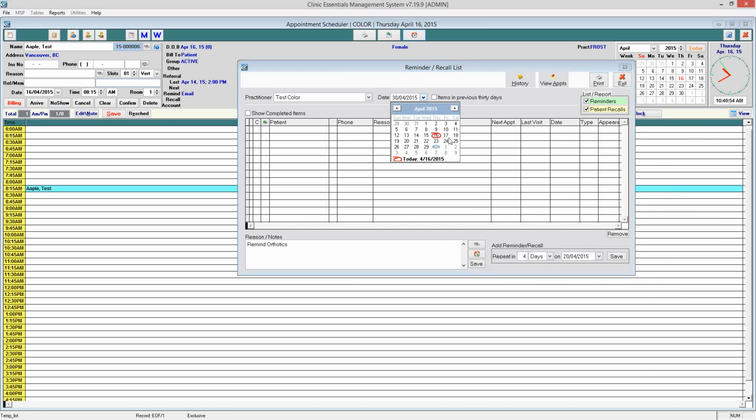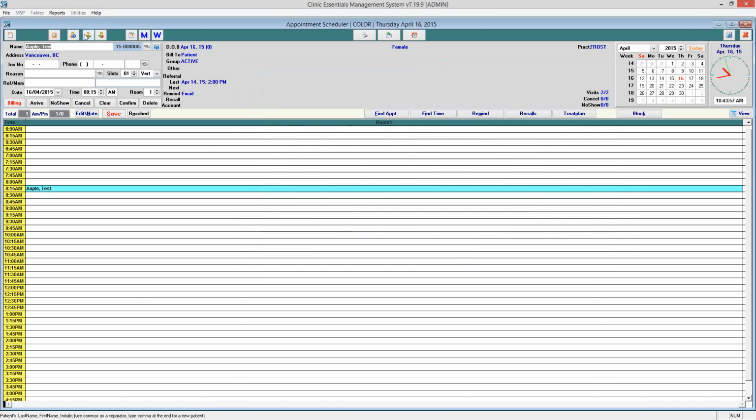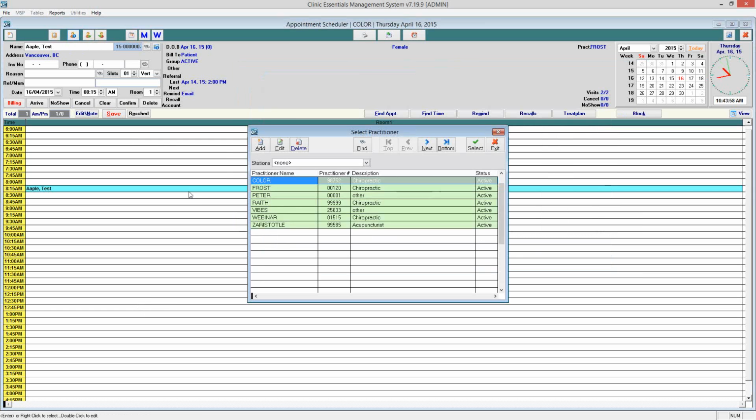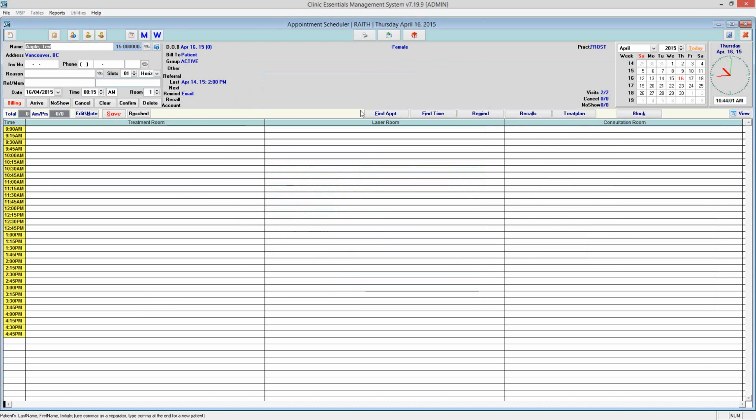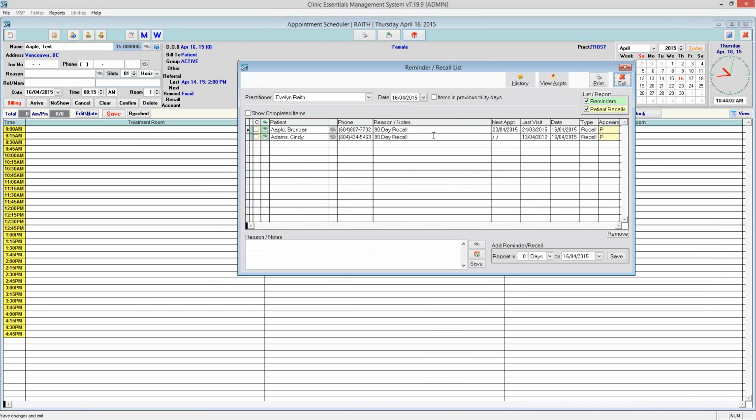So then we switch this here. So 1, 2, 3, 4 days, we can see that our patient is back. So on the Monday, when you open your recall reminder, this patient will show in your list as well. So let's switch practitioners back to the original one that I had here and go back to the screen here.